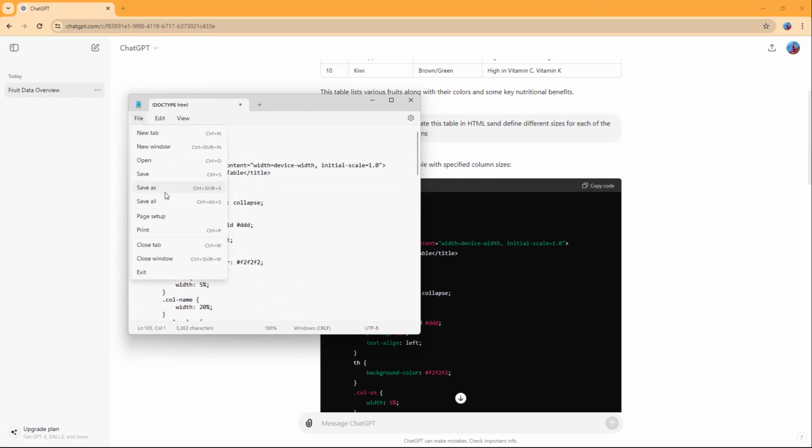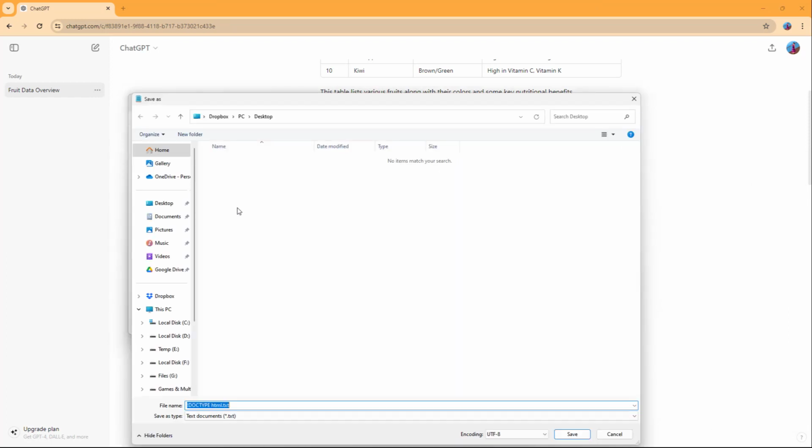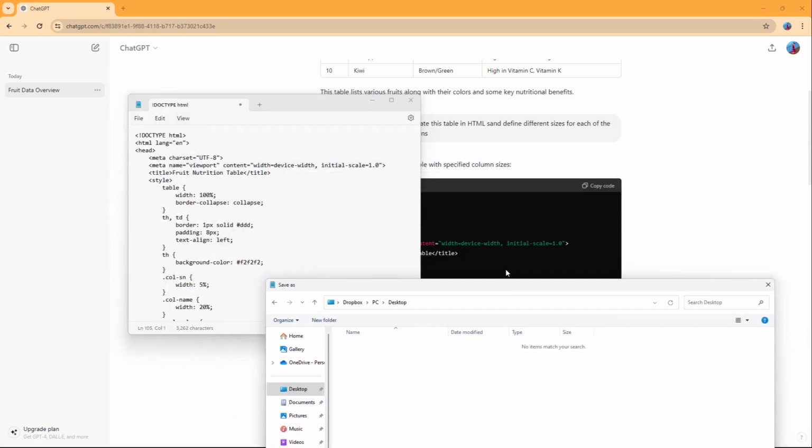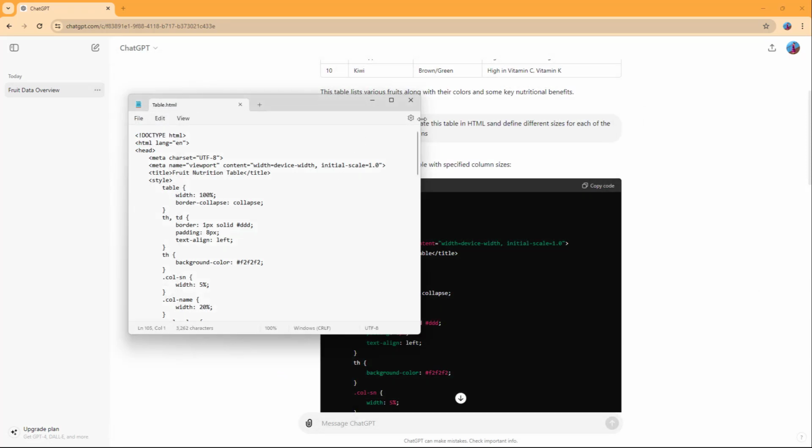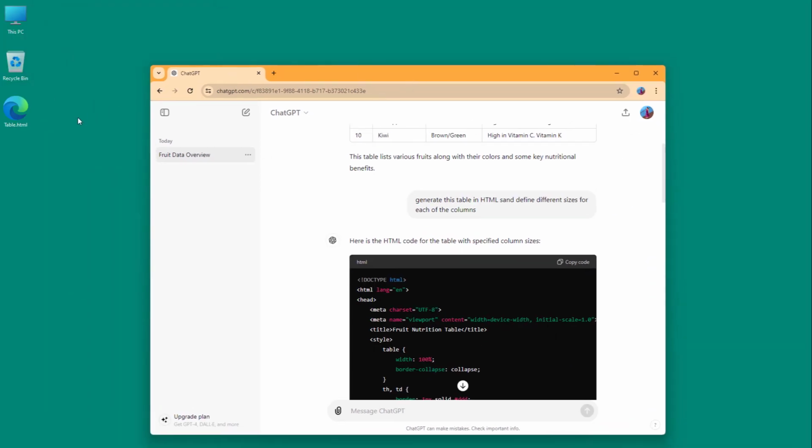Now I'm going to go onto File and go to Save As, and on my desktop, I'm going to go to All Files, just like this. Let's say, for example, I'm going to save this as table.html right here, just like this. And then this is what you have.